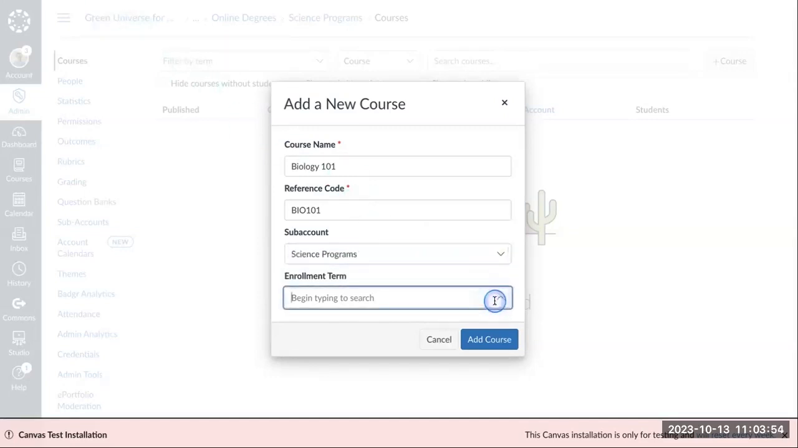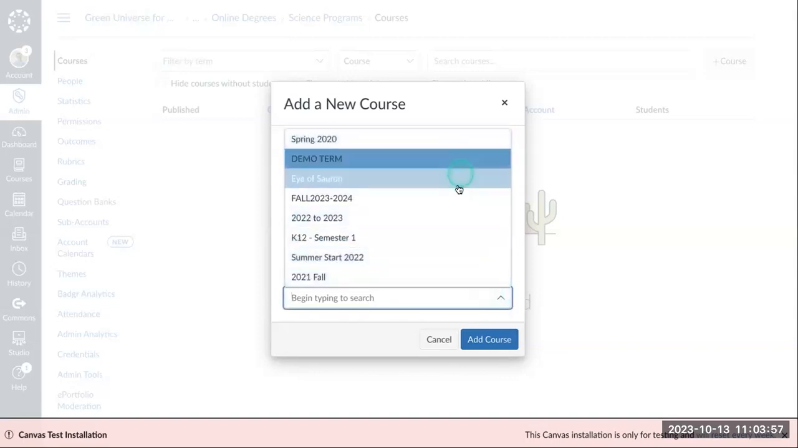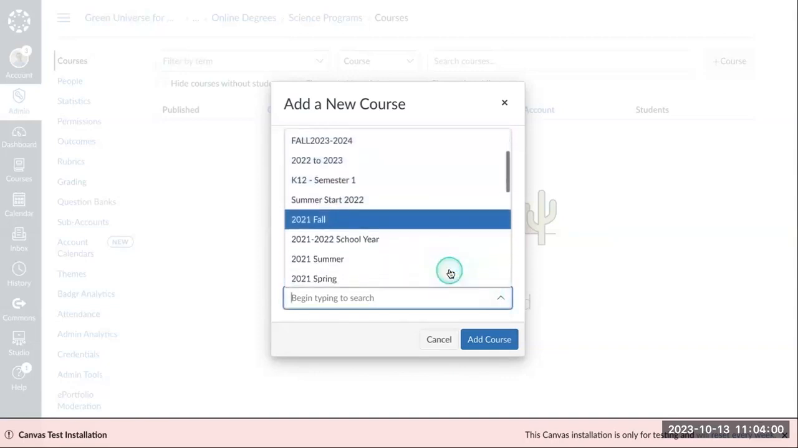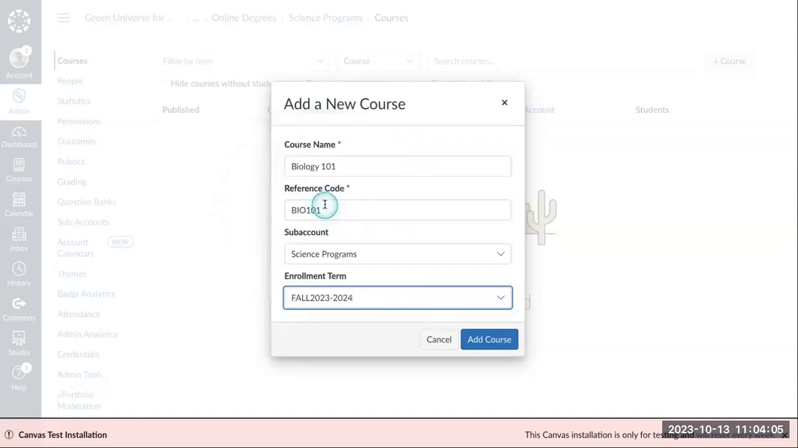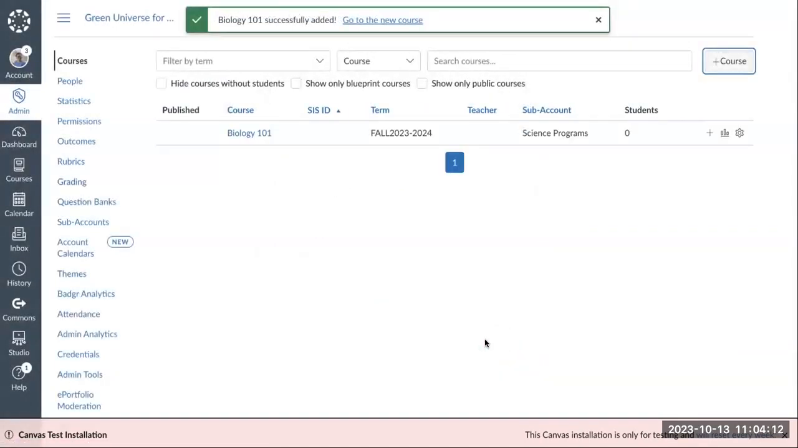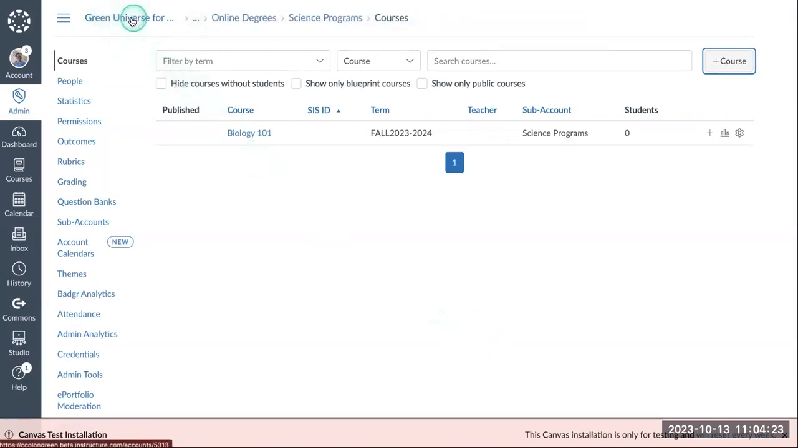And there we go, the enrollment term. So notice if you built any of these, there is our fall 23-24 term that we created. We can then add the course to that term and create that course right there. You can also create this using the SIS import tool. Be mindful that this can only be done here at the root in the SIS import space. That is a root admin only function.